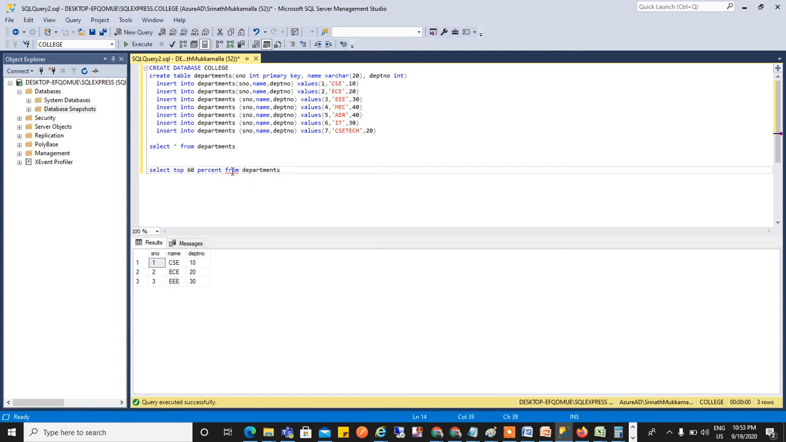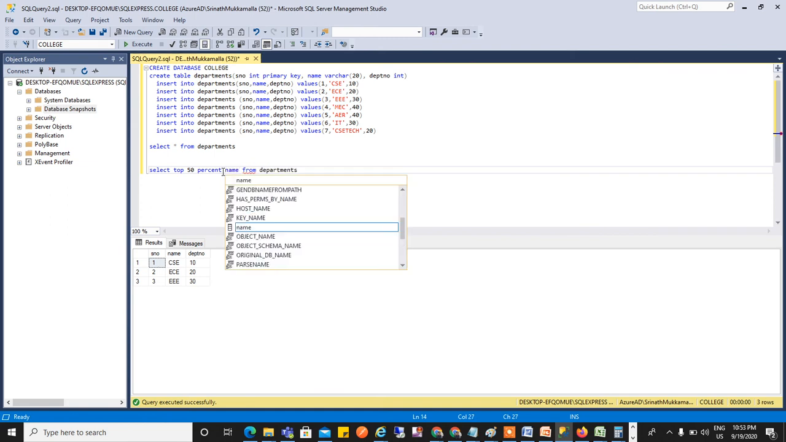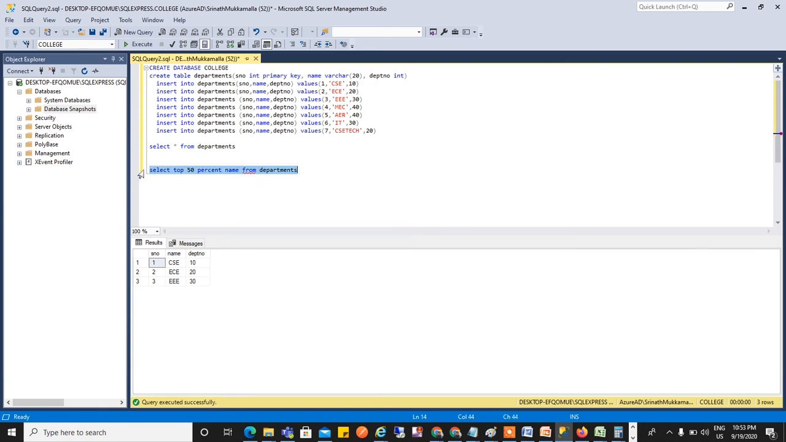I think somewhere there is an error. Let me see that. Top 60 percent. Okay, I didn't give what I need. Okay, I need a name. I forgot that, sorry. So let me run this now. So in the place of name you can give an entire table by using star or a particular column.